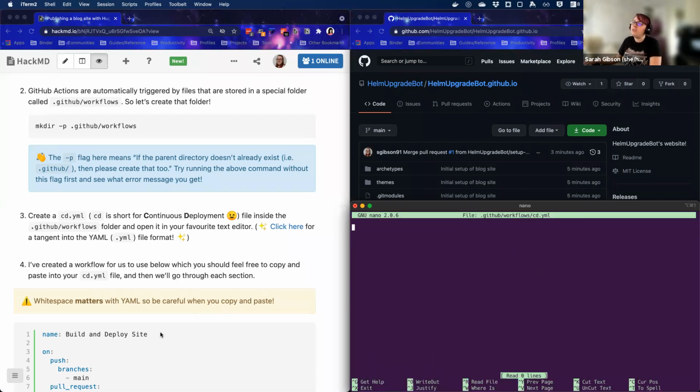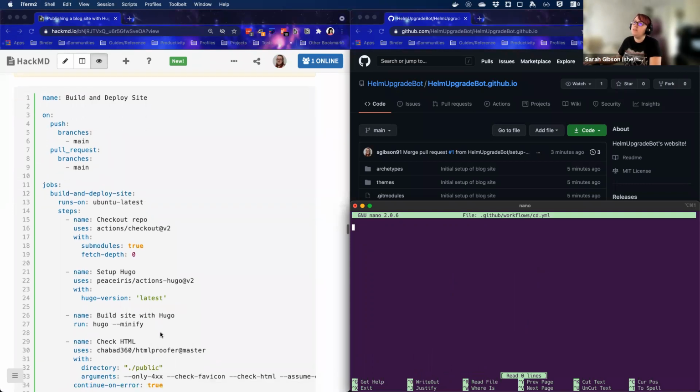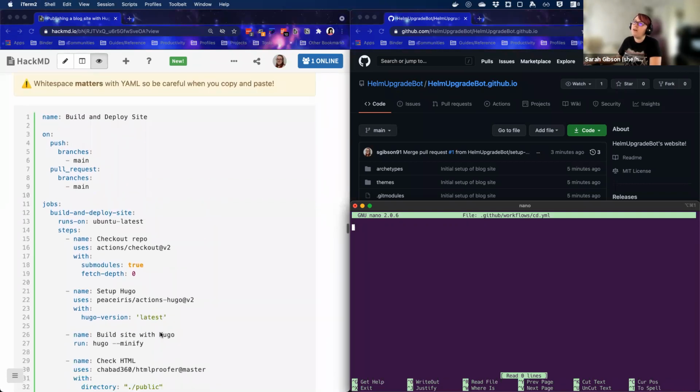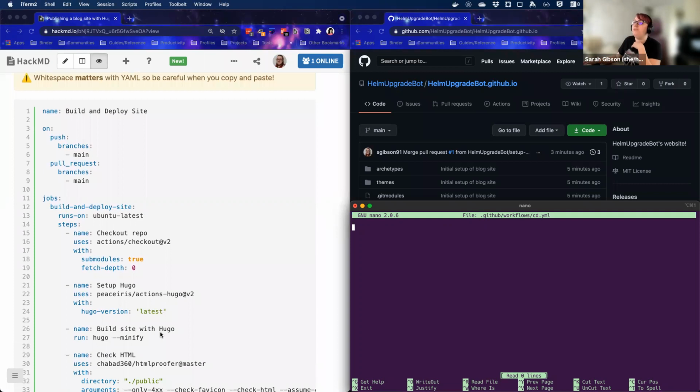I've done a lot of hard work for you and created a workflow file that will do this for you. We just need to copy and paste. But let me just talk through what's going on here. We have the name section up here, and that is in GitHub's interface what the workflow will be called, so we can find it.